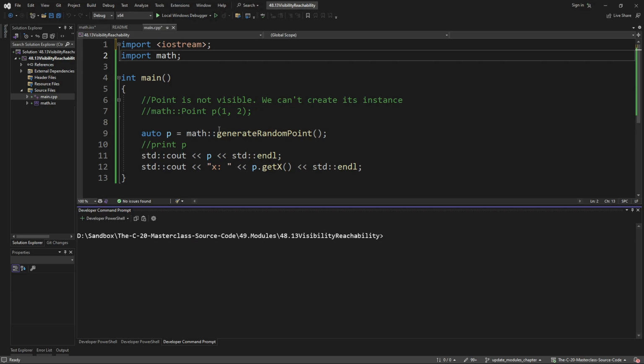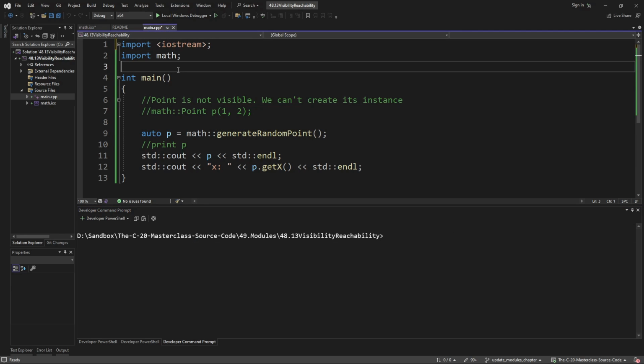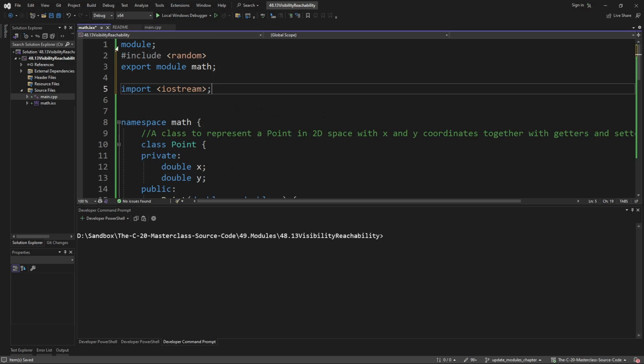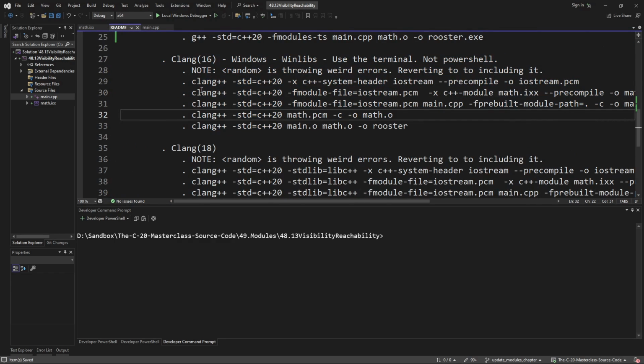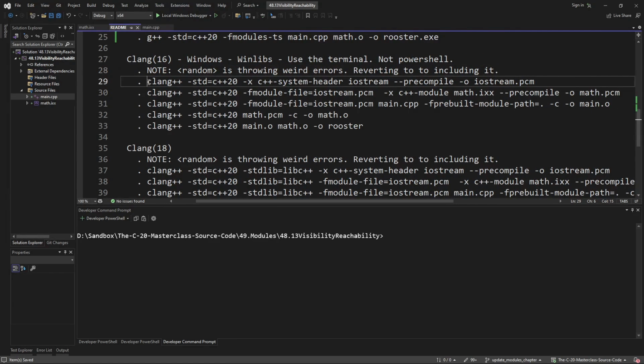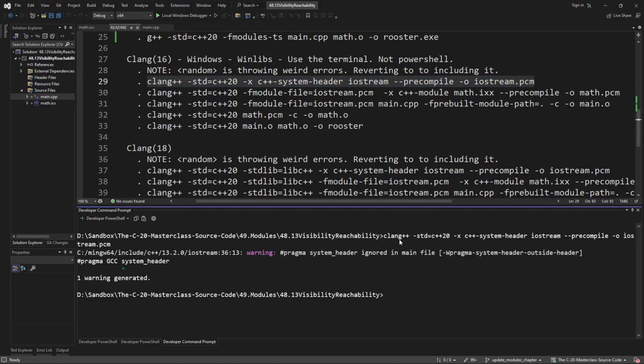We can hop over to the command prompt and save the files that we have, because with Visual Studio you have to save manually. I think there is a setting to autosave, but I don't want to go through that right now. Random is throwing weird errors, so I'm reverting to including it. This is what I got when I tried this earlier. Let's see what we get now live. Because we are learning, we should do these things together. And if we face a problem, we'll see what we can do.